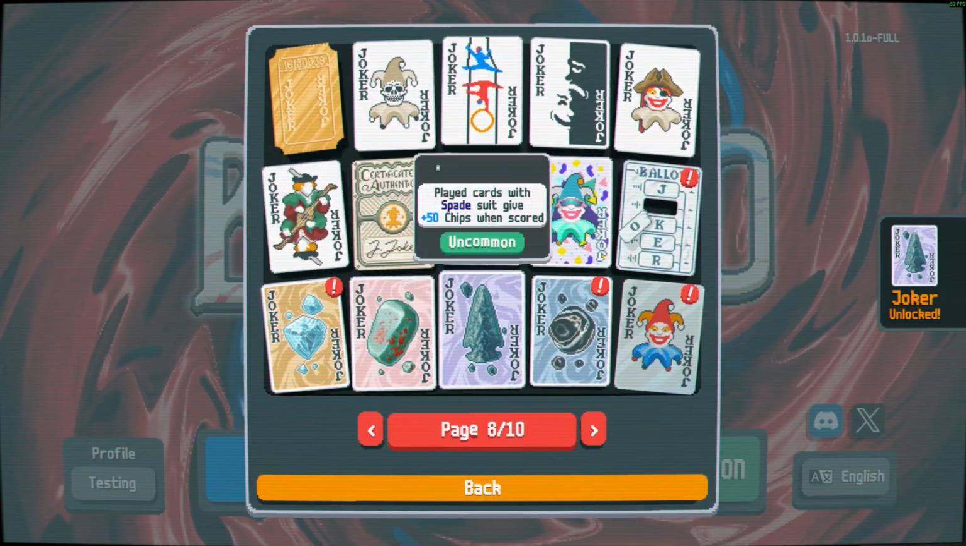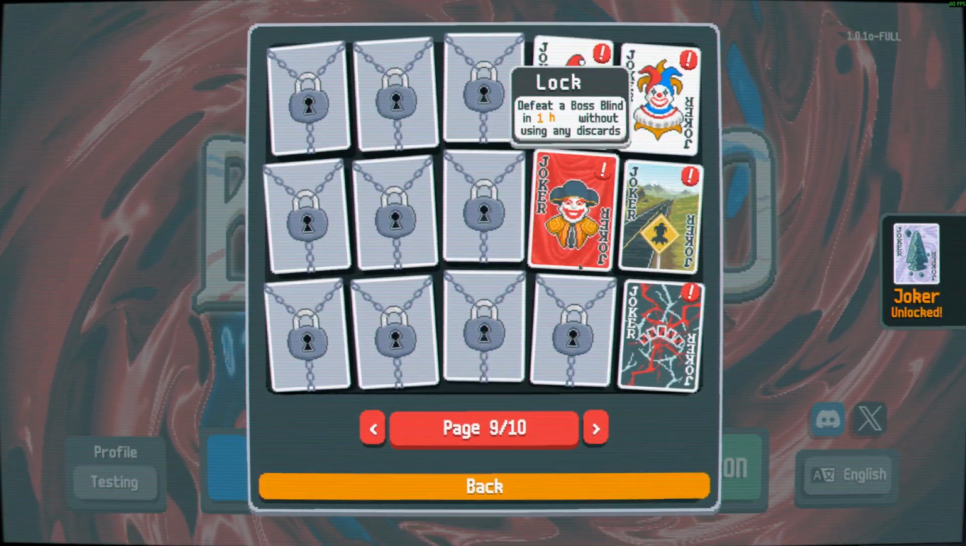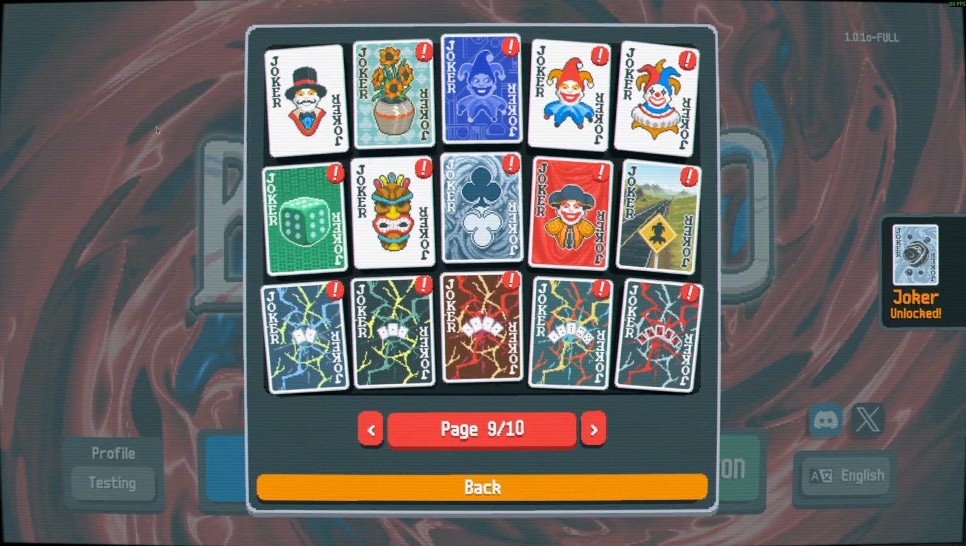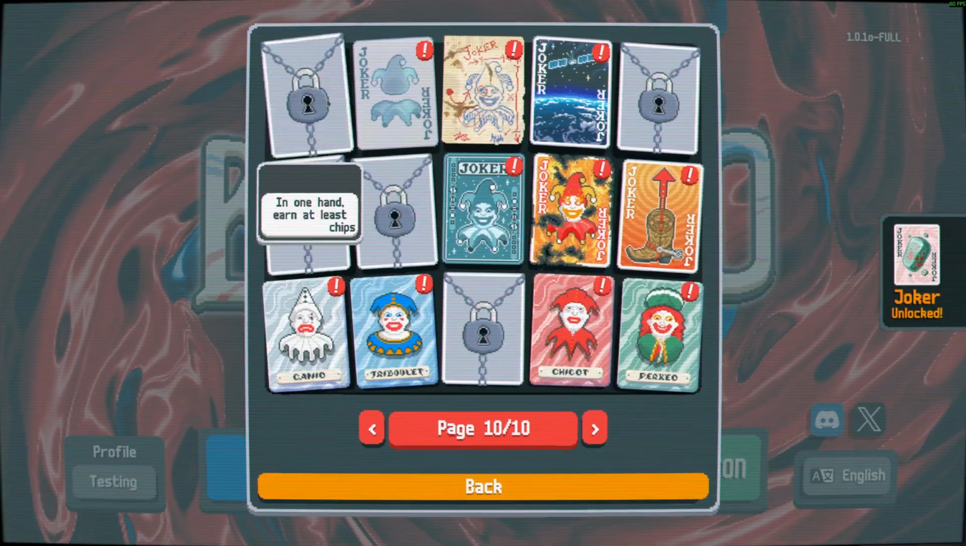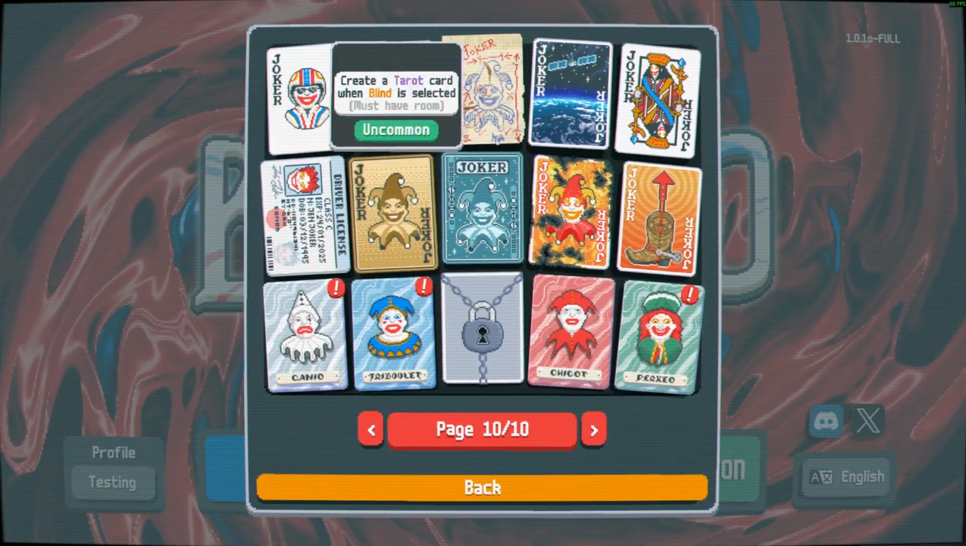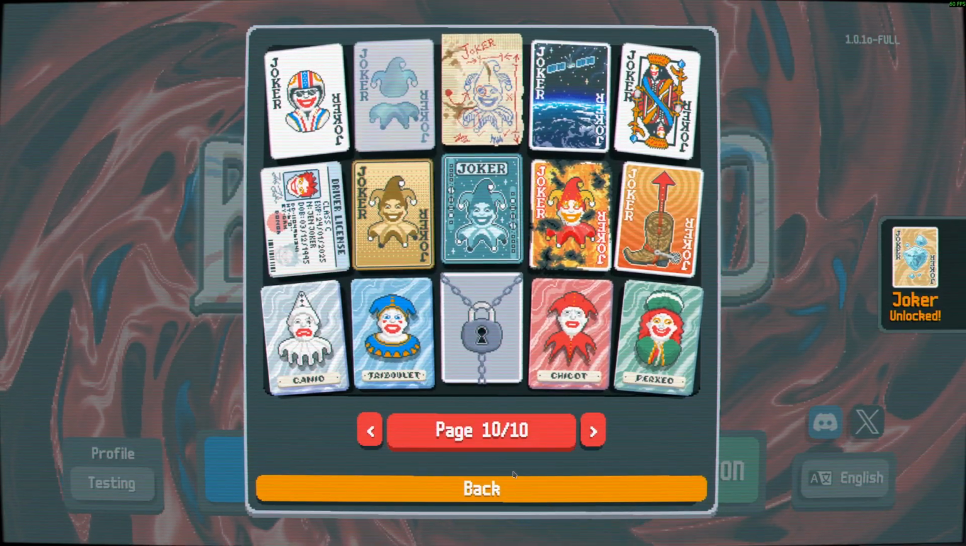I'm almost done here. I'll show off a couple of things you can do with the dev menu. We have so many Joker unlocks. Let's pop up a thing for every single one we do.